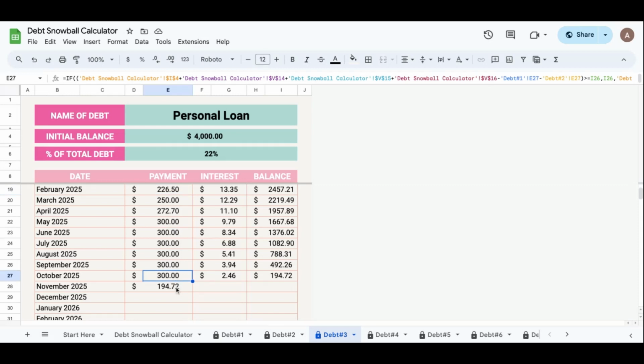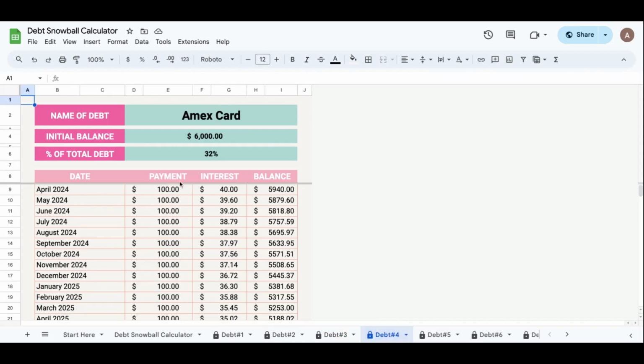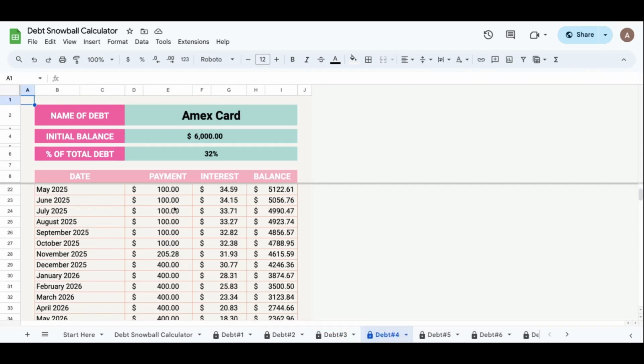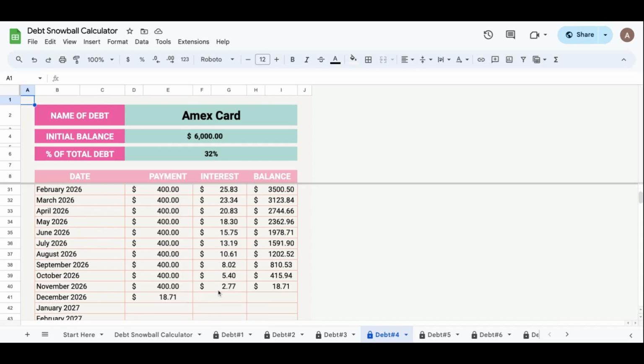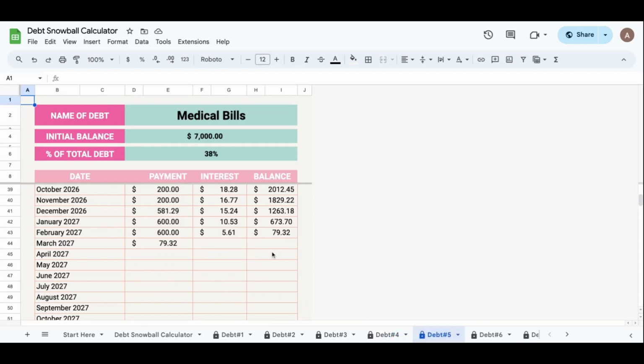We then finish paying off debt three, which was the personal loan, in November of 2025. And all of this money, the $300 that we were able to put on debt three, moves over to debt four, which was the American Express. And instead of a $100 minimum payment, we are then able to up it to $400. And this is how the snowball effect works, and we are able to finish off all our debt. And then we had already seen on tab one that we finished paying all of our debt in March of 2027. So by the end of March of 2027, we would have finished paying off all our debt.